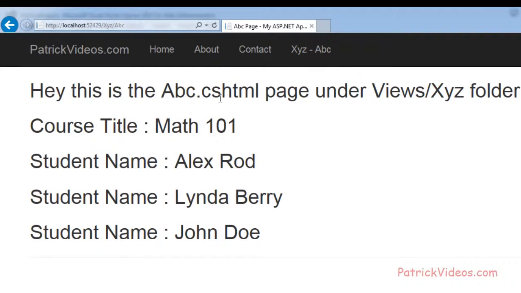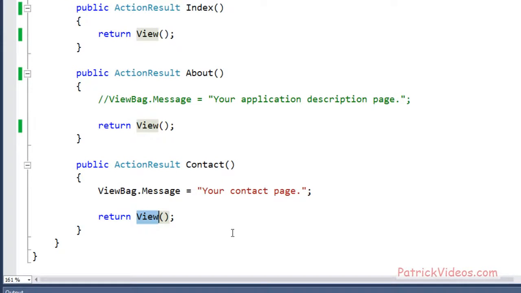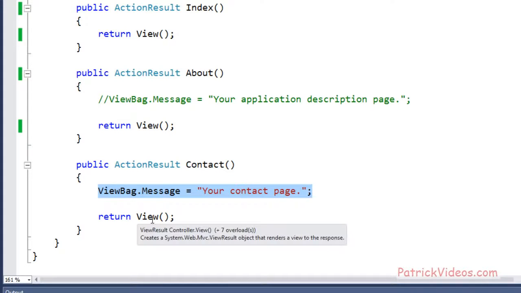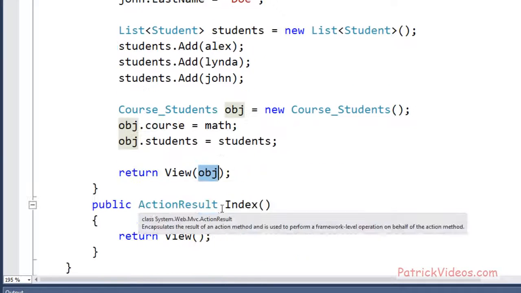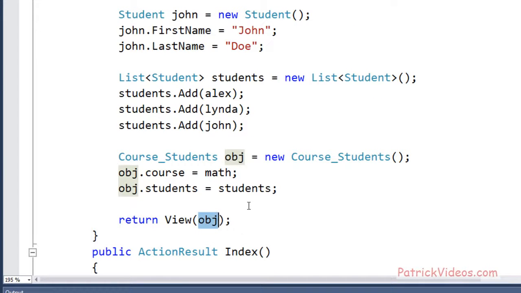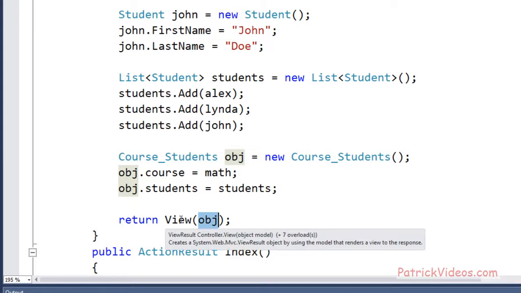When we click on it, it goes to the XYZ-ABC page. Now you may be wondering, when you clicked on this contact action method, what is this viewBag.message? This viewBag is like a temporary variable to send some data, some kind of dirty data, from your controller to that particular view. Now we have learned that whenever you want to send data, you need to create objects and then have data in those objects and then pass that object over to the view.